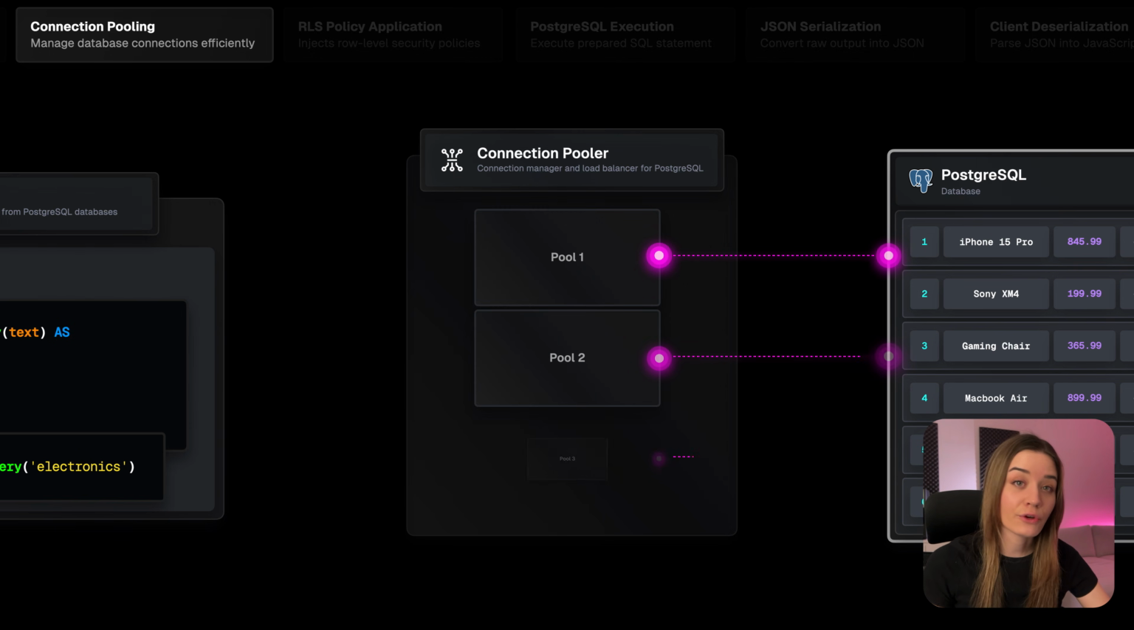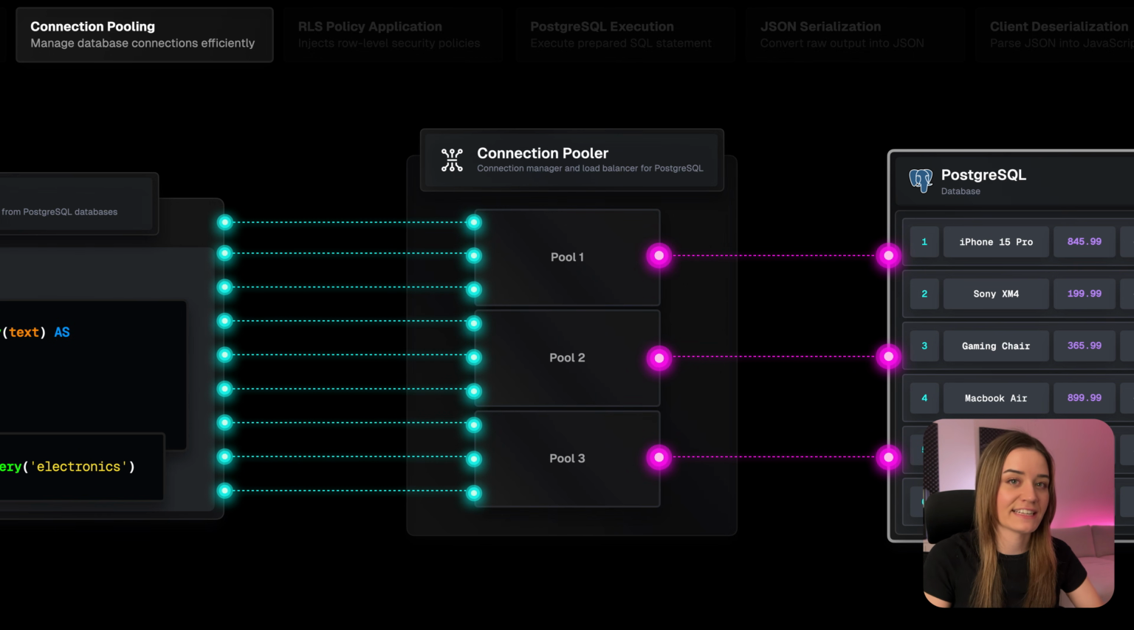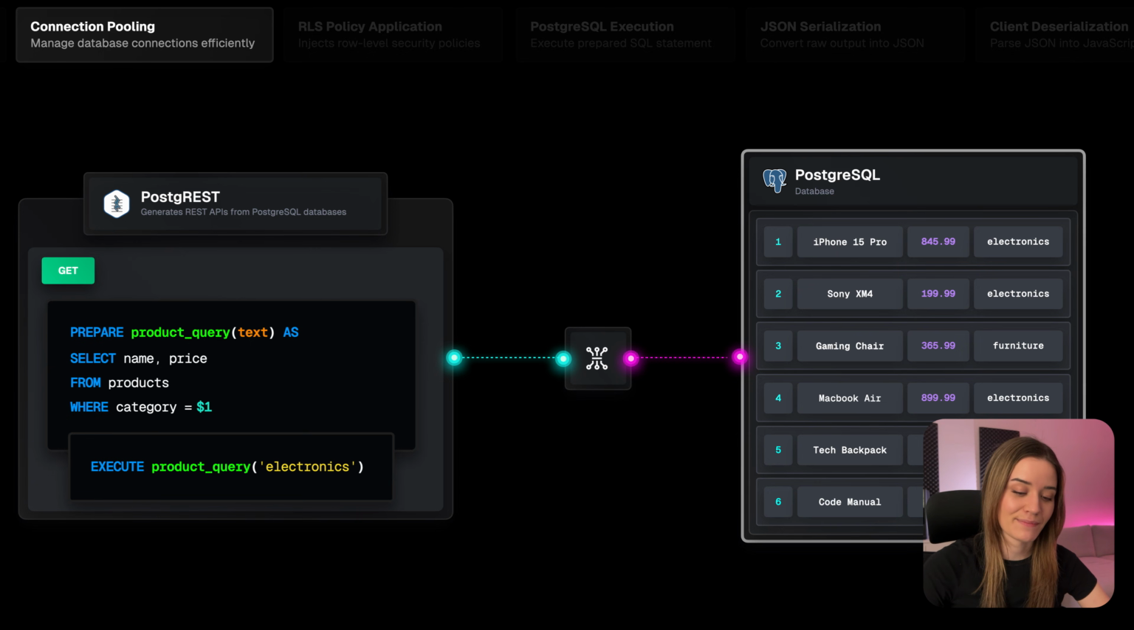Instead of creating a new connection each time, it already has a set of pre-established reusable connections to use. So now when a new request comes in, it can just use an already established connection to the database instead. The connection pool is configured to be the most optimal for your project, and Postgres handles all the complexities of managing these connections. So now finally, Supabase sends this prepared statement to Postgres.